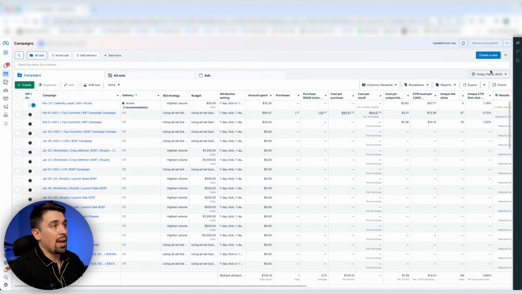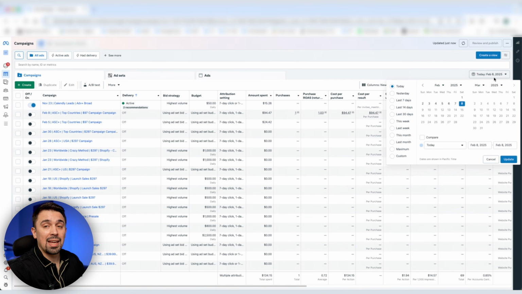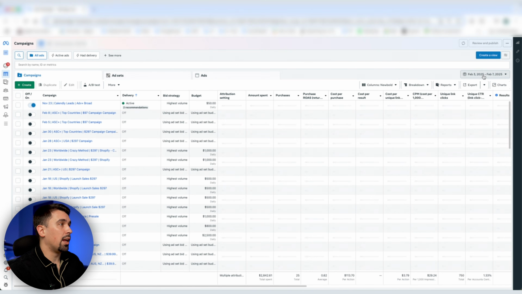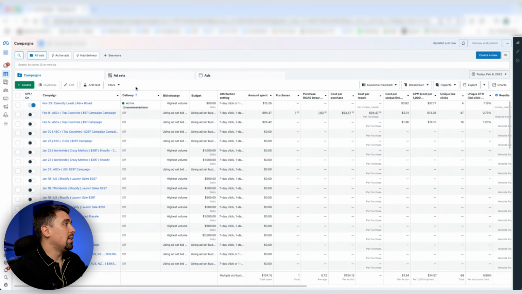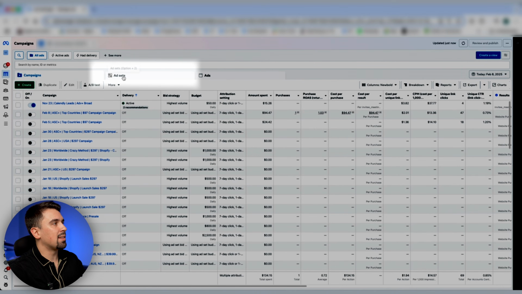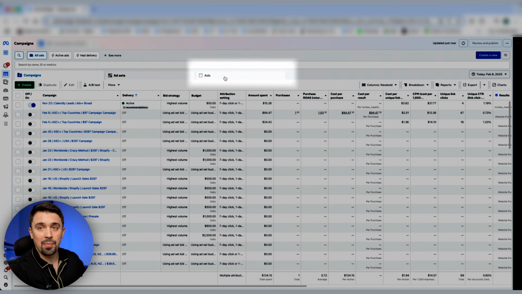Now over on the right-hand side of the screen, this is gonna be our date selection. This is very important for you to be aware of. This is how you can choose the various date ranges here and update the data so you can see kind of what's going on with your ad campaigns. Now you can see that the Ads Manager is broken up into 3 different tabs here: the Campaign tab, the Ad Sets tab, and the Ads tab, okay?